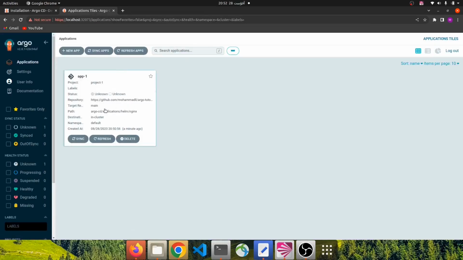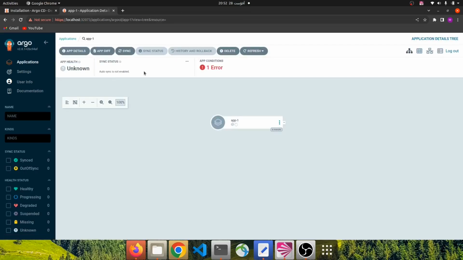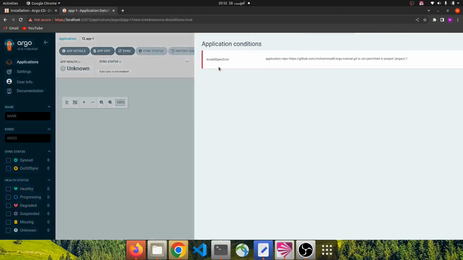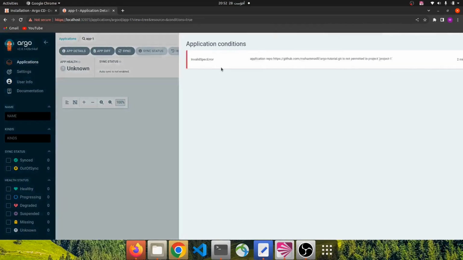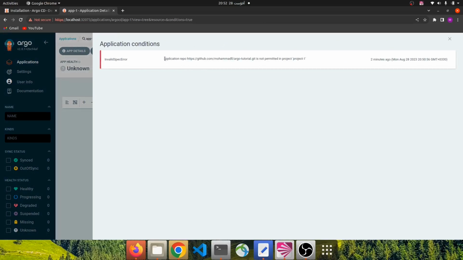Very good. This is the application that I deployed a minute ago, app-1. As you can see here, the app health is unknown, and we have one error. If I click on one error, or if I click on app condition, we have a message here. Please read this message. As you can see here, it's saying that application repo https, this repository, is not permitted in project-1. So this application cannot use this repository as a source.